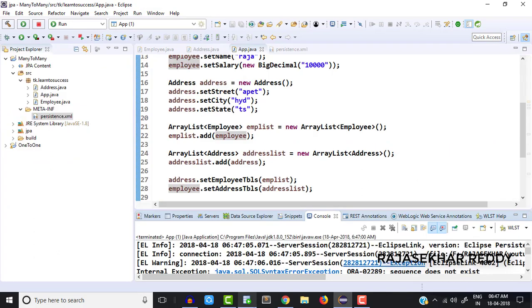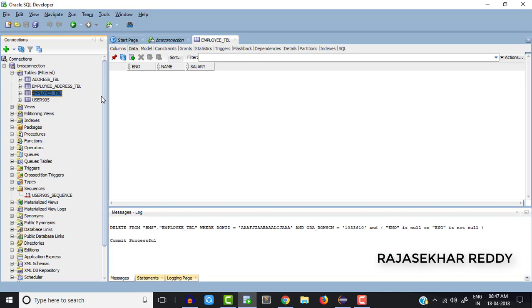Just go to SQL Developer. Just refresh it. Here you can see that in the employee table, the employee data is stored. Go to the address table also and verify. In the address table also, the data is stored. Go to the employee underscore third table and verify it. You can check here the data is stored. The primary key data is stored in the third table, employee underscore address underscore table.